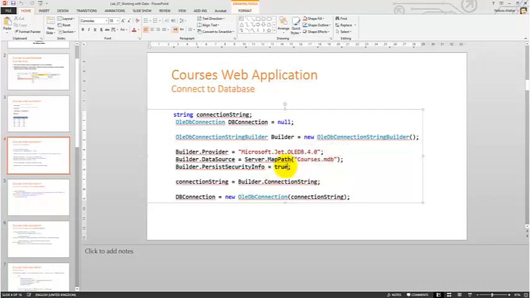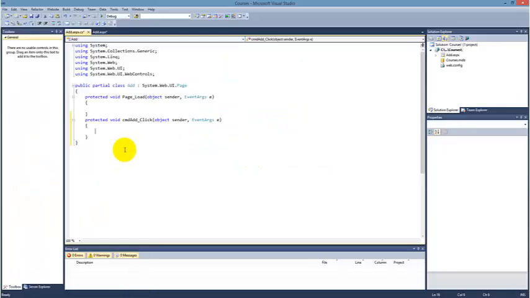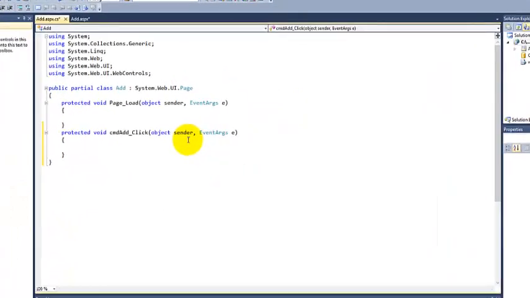The security information is true, and then everything about the connection to the database will be saved in this instance, which is called db connection. So always, if I want to connect with the database, one of the ways we can use is this code to connect to the database. So I will copy this code and I will paste it inside the add button, as you can find here.